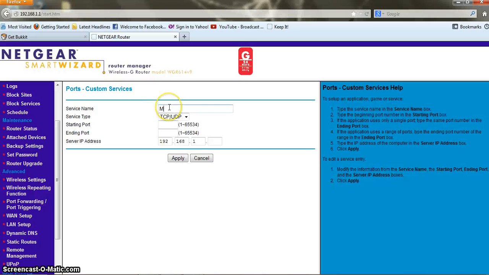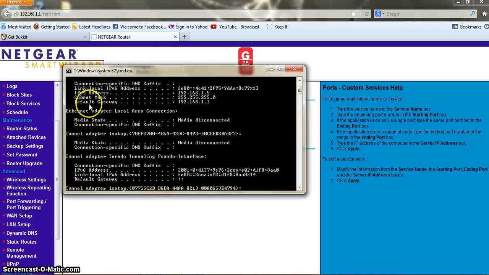Here you want to press capital M, Minecraft, and then capital S, server. Change this to TCP, and then the starting port is 25565, and the ending port is also 25565, and then your server IP address. That is what you have in your CMD with the ipconfig thing.